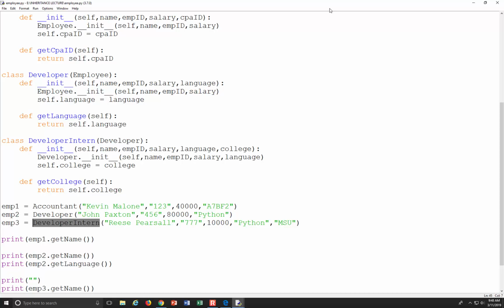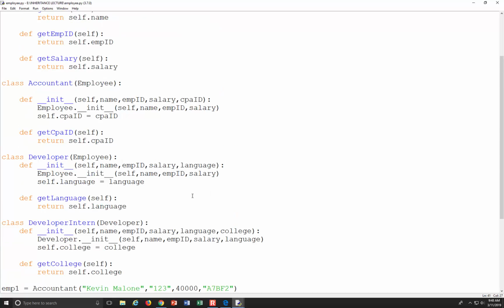So if we swap back to our code here, are there any questions about what's going on? Yes? When it comes to the developer intern, let's say they didn't have a salary, since some companies don't pay their interns. Can you still use that employee hierarchy through development and get by with it running properly?